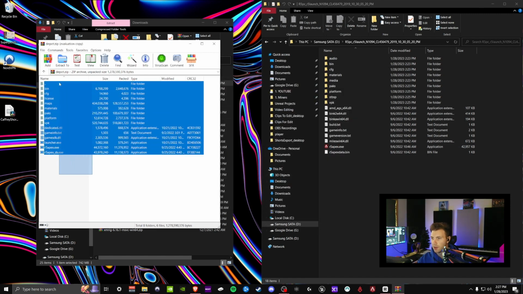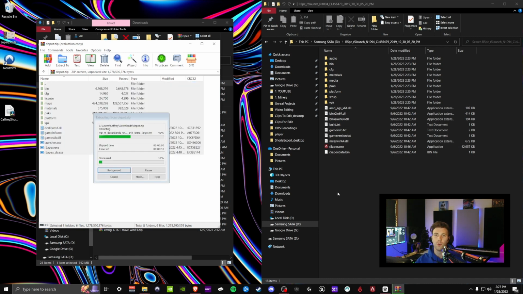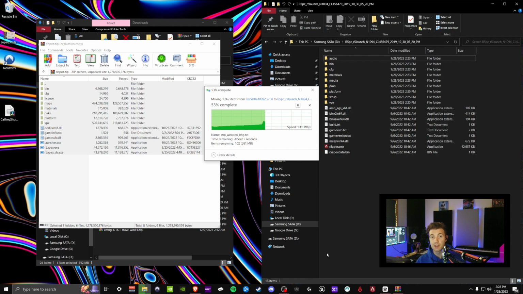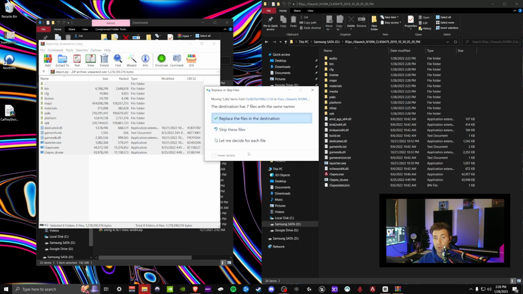And what you're going to do is select all of these files, including the one that has the dot dot at the top, just to make sure that we keep the file path intact. And you're going to drag and drop it over into your R5 Reloaded folder. Make sure when you drop it in, it goes into the base folder and not in any one of these folders right here. Now, when it's copying these files over, it's going to give you a message to ask if you want to replace files with the same name, and you're going to go ahead and click yes, replace files in the destination.